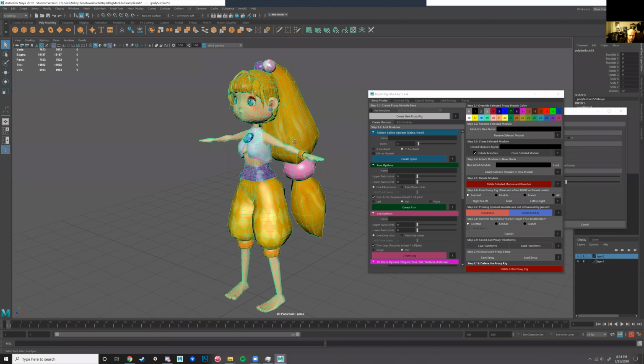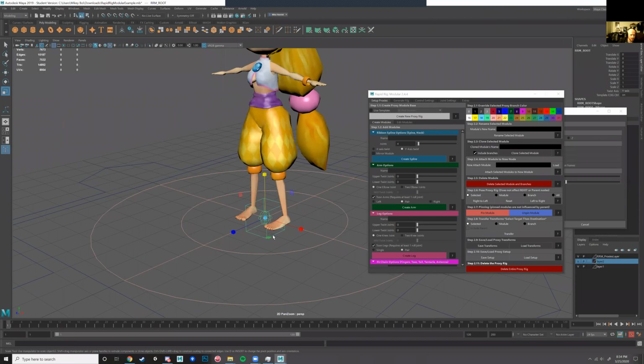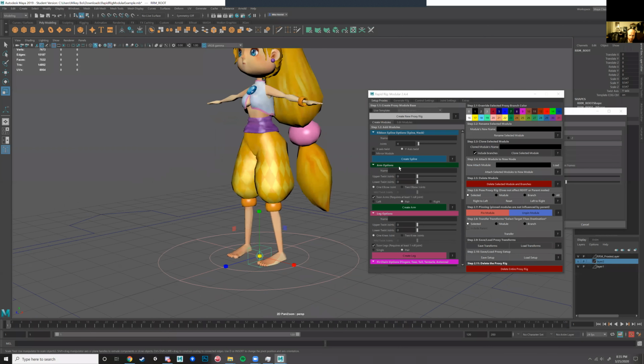So first thing we do is create a new proxy rig. And then we're going to have the prefix L underscore and R underscore for the left and right side. And it pops up this little interface, so we can just scale this down. This is our main root control of the character. And then our first step is to create a spine.